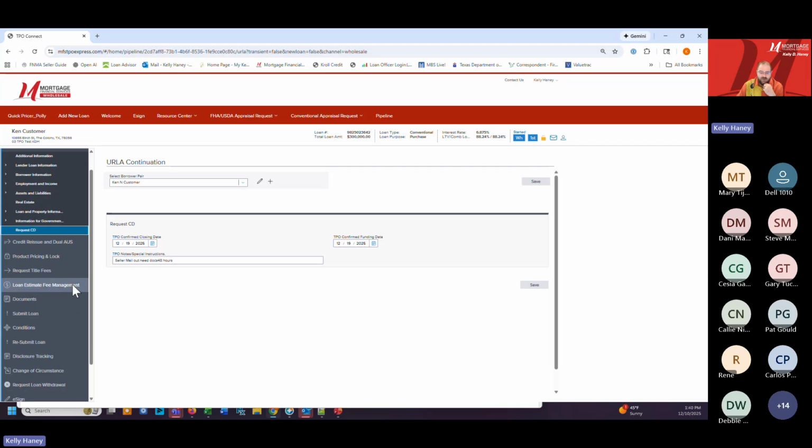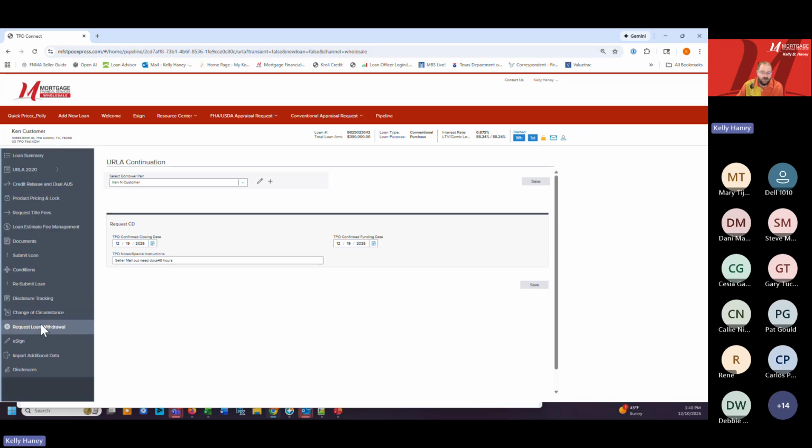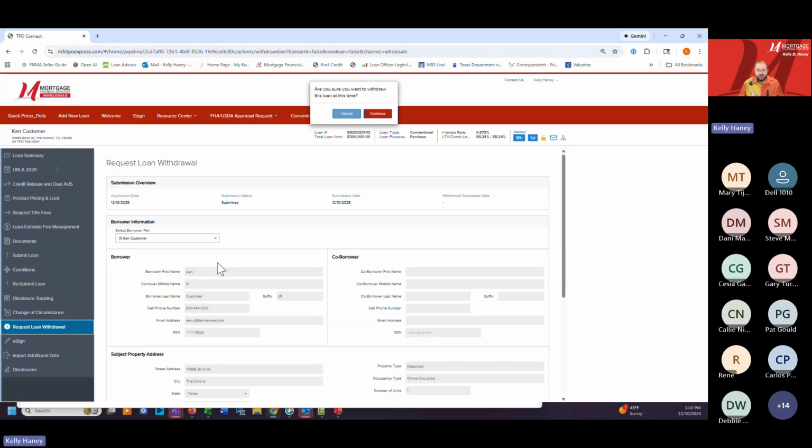In the event that a file has to be canceled for whatever reason, and you need to withdraw it, over here on the left-hand side, you would go to request loan withdrawal. And it's going to automatically populate up. It says, are you sure you want to withdraw this loan at this time? I do want to caution everybody on the call. Please, please, please, please, 2000% confirm you want us to cancel this loan, because once we cancel the loan, we have to restart it. If they come back alive, you canceled it today on the 10th.